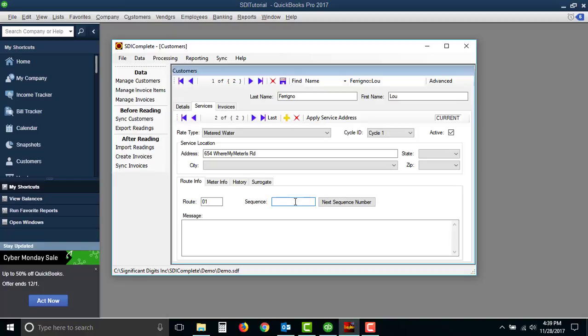So, sequence number. If you don't have a sequence number, you can click this next sequence number button, and it populates it for you. We don't want to start off with a 0, so we're going to set it as a 1.